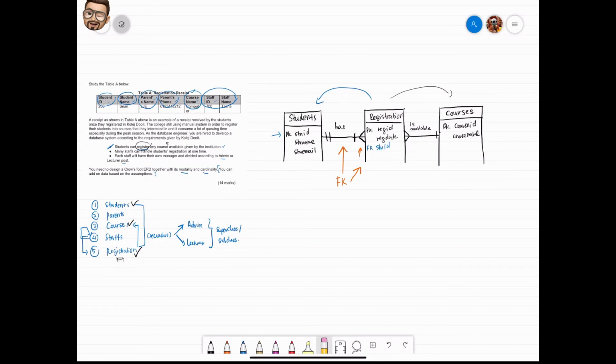So now let's take a look at the is available relationship. One course will be available in many registration. That's the maximum part. How about the minimum one? One course will be available in a minimum of how many registration? I would prefer to put the number here as 0. Why 0? Because it is logical to have a course that is not registered by any student. So that's why the number here could be 0.